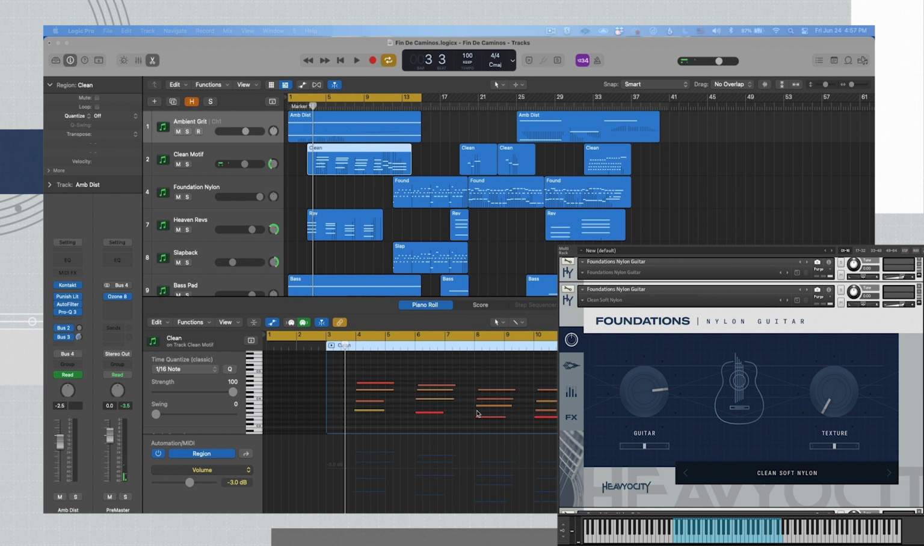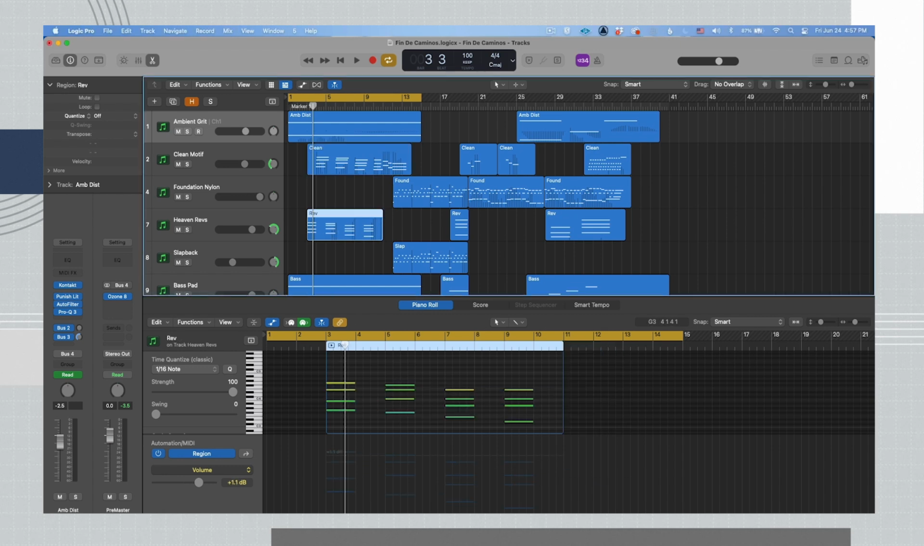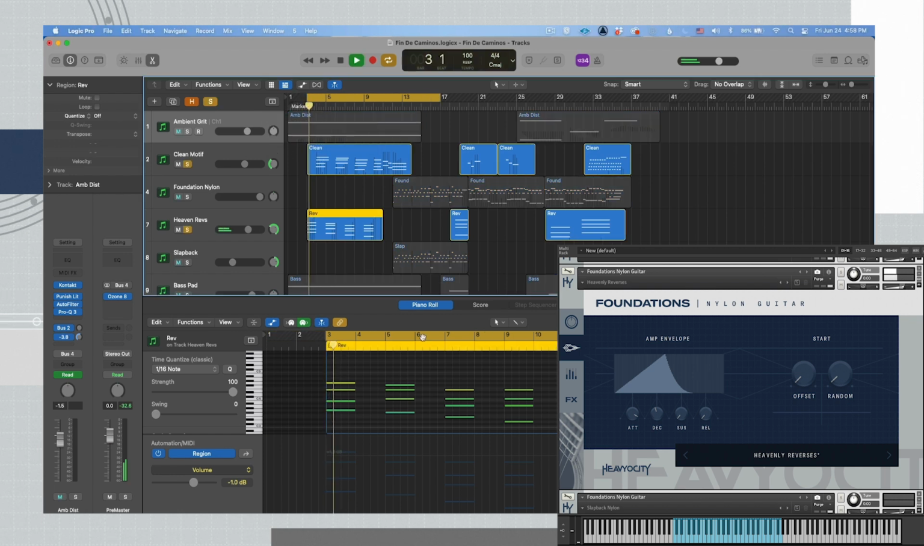Something that I did for this to sound real is using the same pattern that I would use playing the guitar, so the same voicing. And then using Heavenly Reverses, I'm able to lead into these notes, so there's a nice effect of reverse guitar going into the actual arpeggio, which I think is pretty neat.